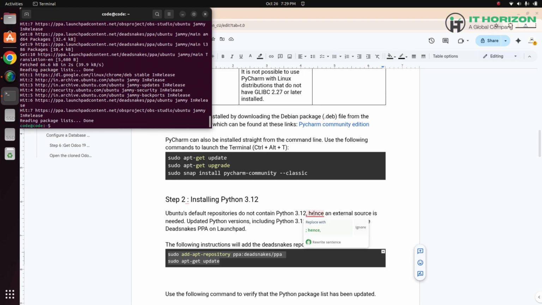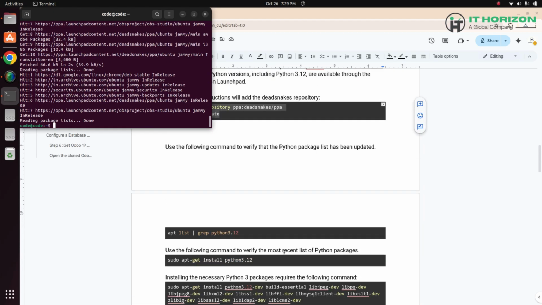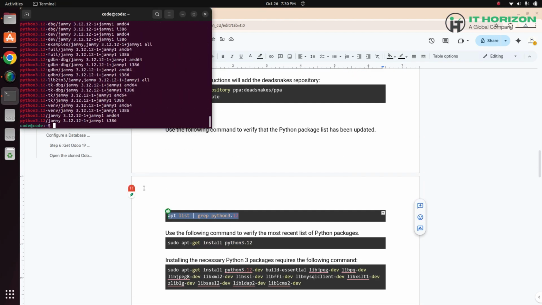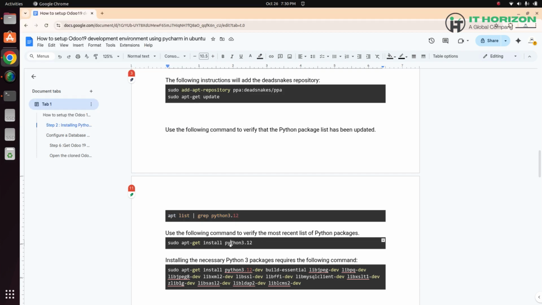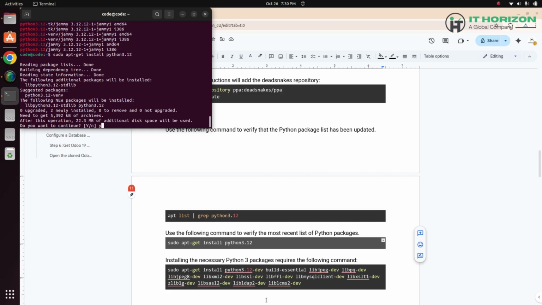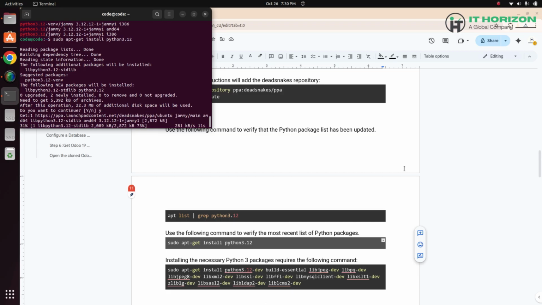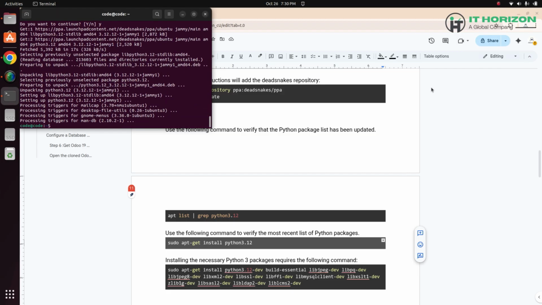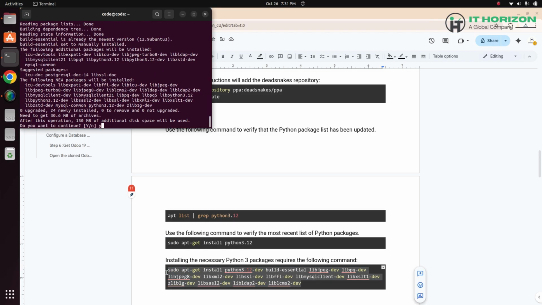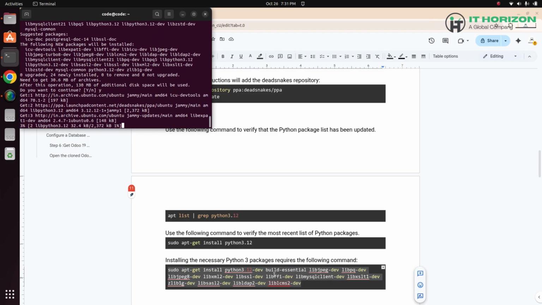Now you can use the following command to verify that the Python package has been updated. Now you can use the following command to get the most recent list of Python packages. Now to continue the process, use Y and press Enter. Now installing the necessary Python 3 packages requires the following command. And again choose Y to continue the process.